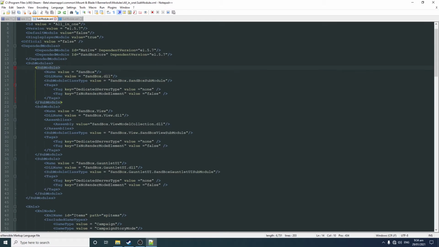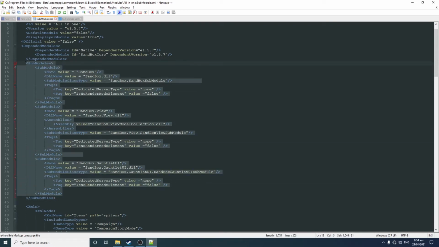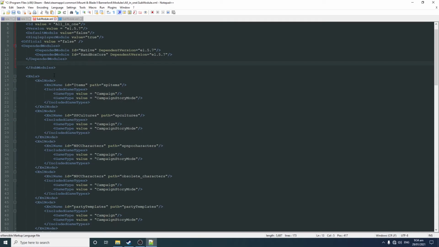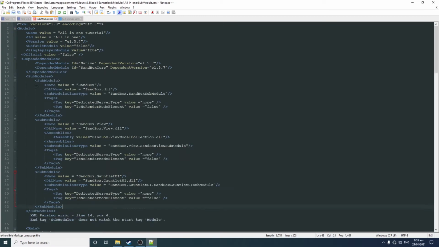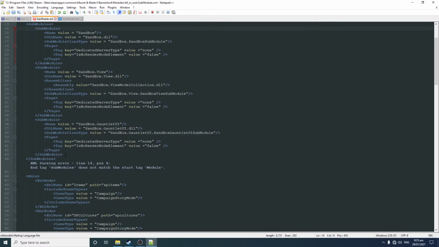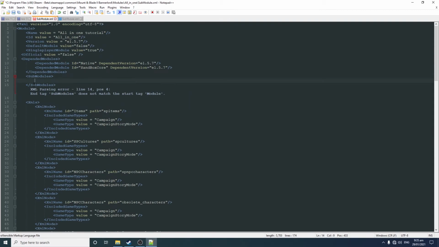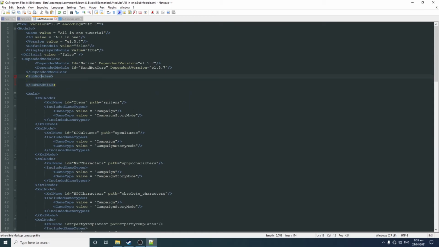Make sure that you are deleting the correct tag. For example, if you deleted this part accidentally, your game will crash. I have an XML tool that will not let me save it, or will show an error that I deleted something accidentally, it doesn't match. Now I'm gonna save it again, and now it's fine.